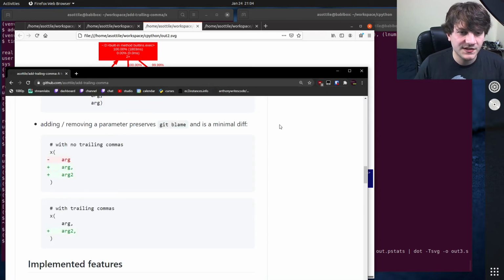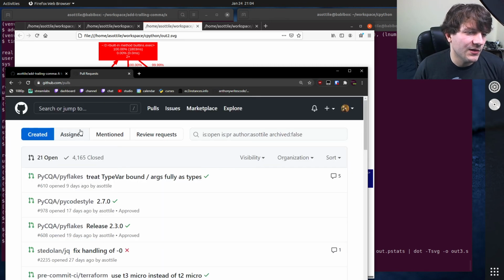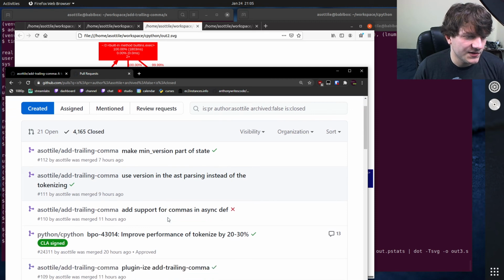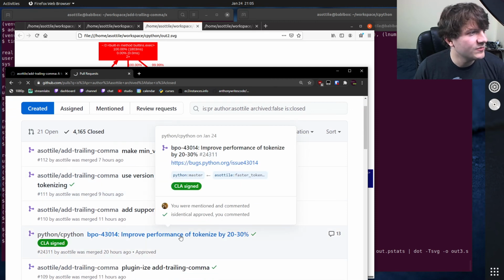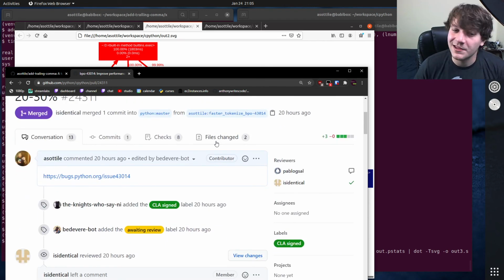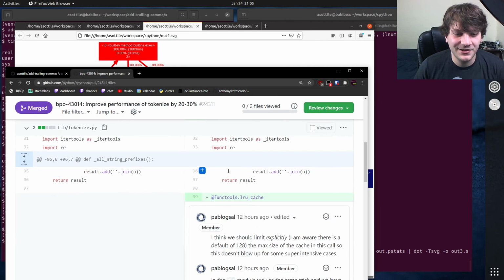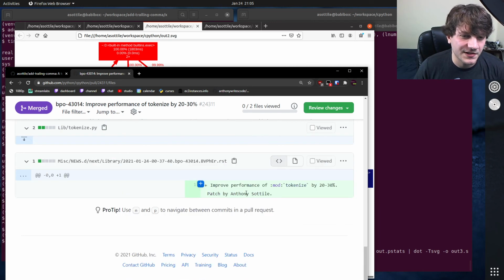I also made a pull request for this. So if we look at GitHub, there was a little bit of back and forth between myself and another core dev, who actually stops by the chat in stream sometimes. You can see here's the patch that I made last night. And yeah, just this LRU cache here. We had some more conversation there as well.